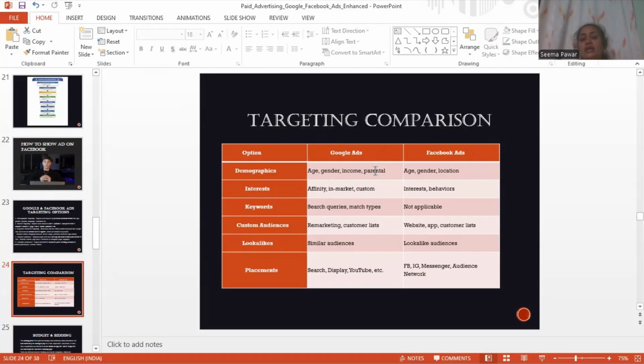Parental targeting means there are certain websites or certain ads on which parental control is there. That parental control is available in Google ads but is not available under Facebook ads. Then, based on interest, Google ads target their audience based on affinity, in-market, and custom audiences, and Facebook ads target the customer based on their interests and behaviors.